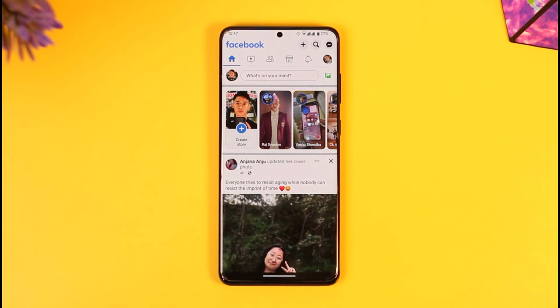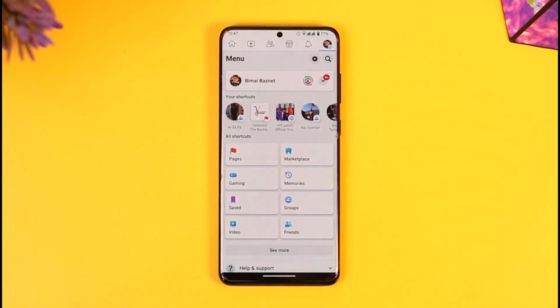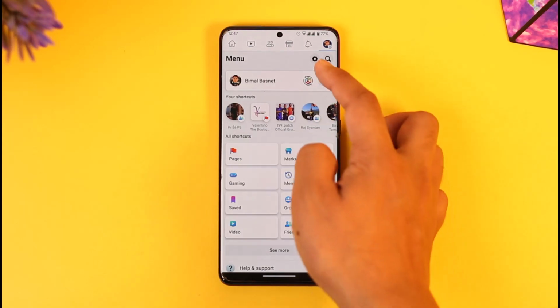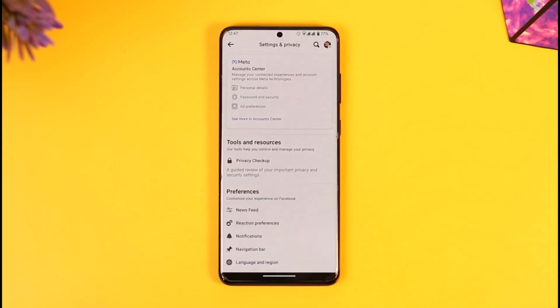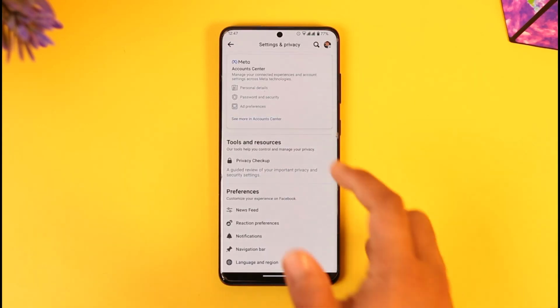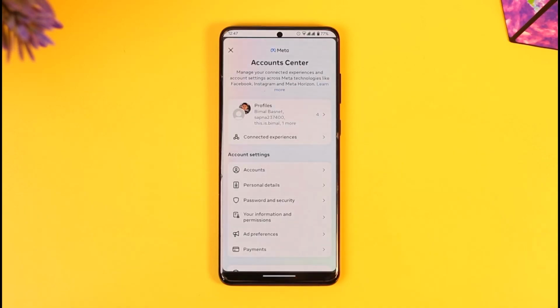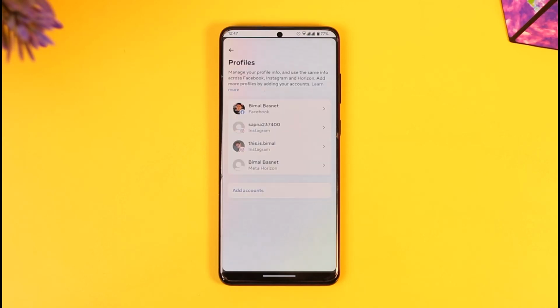Once you launch the Facebook app, tap the three lines option located at the top right, and then just tap the gear icon that you can find here. Once you tap the gear icon from the top right, just go to the option known as Account Center, and once you go to Account Center, go to Profiles. Then from Profiles, select your Facebook account.